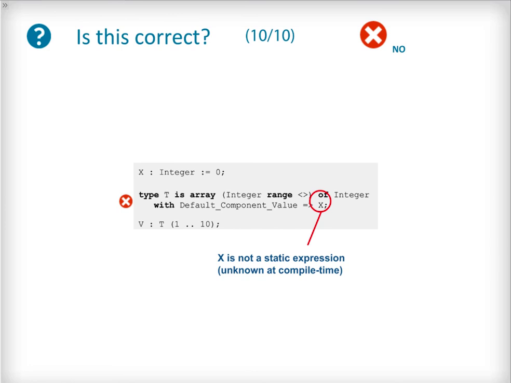Remember that a default component value needs to refer to a static expression for performance reasons. We haven't seen all the details of static expressions yet. There are very precise definitions of what should be considered a static expression by the compiler. But for the purpose of our example here, let's just say that a static expression is an expression that must be known at compile time, systematically. Here, x is a variable, so I can't know its value at compile time. I need to execute the code and look at the actual value of x before knowing anything. Therefore, this declaration will raise a compilation error, x not being a static expression.